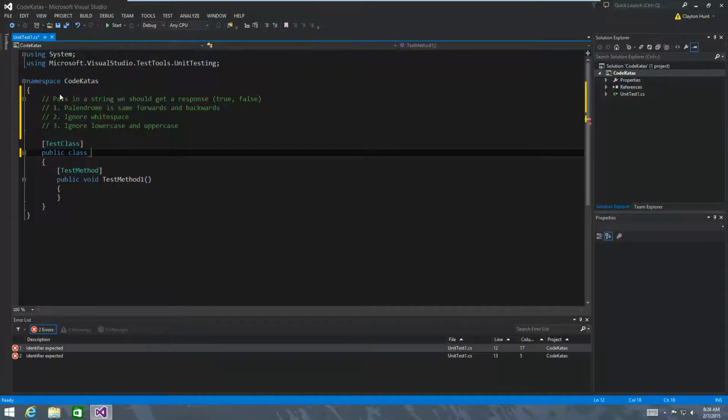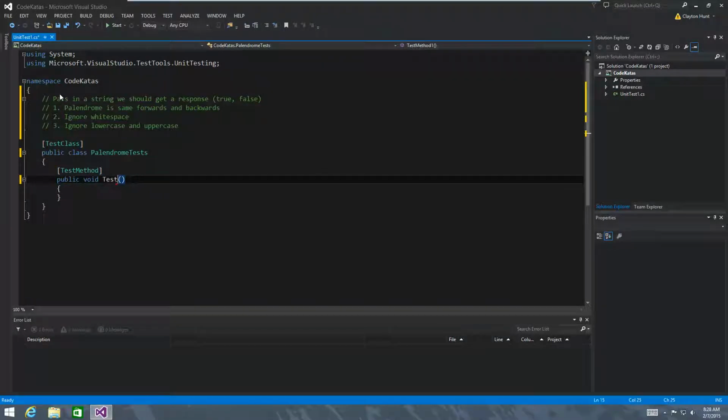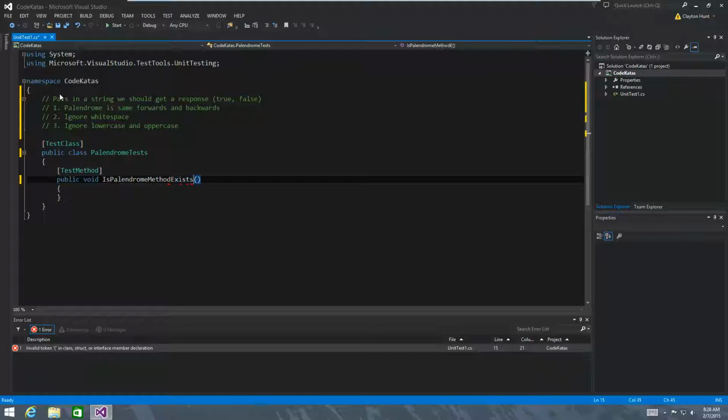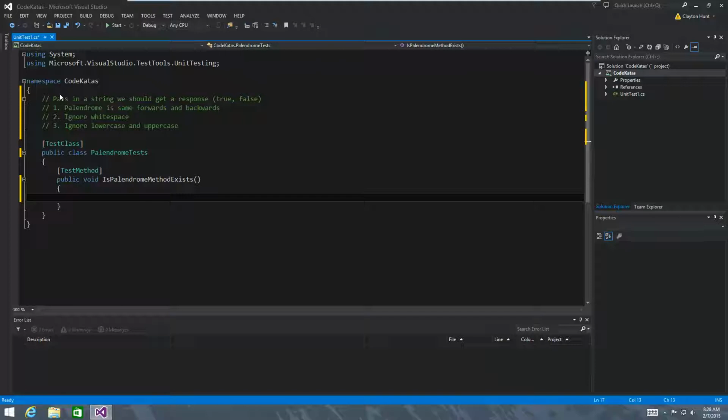Alright, so we'll call this, if I've spelled this wrong, I apologize, but that's not the important part of writing these unit tests. So I think that's how you spell it. Totally could be the wrong way. Alright, so the first thing that I want to check is that the method exists. So I'll just say is palindrome method exists.